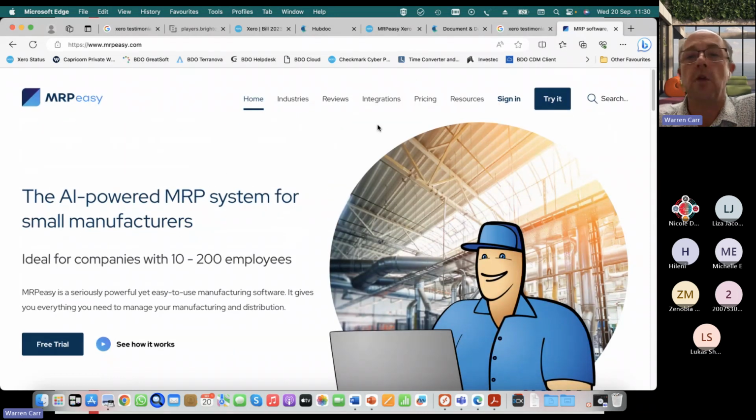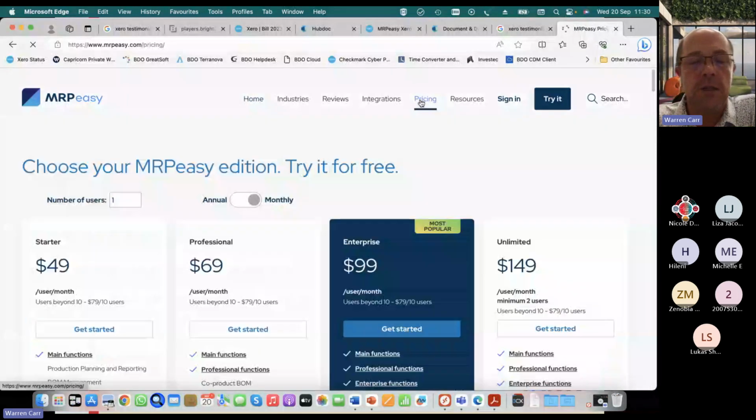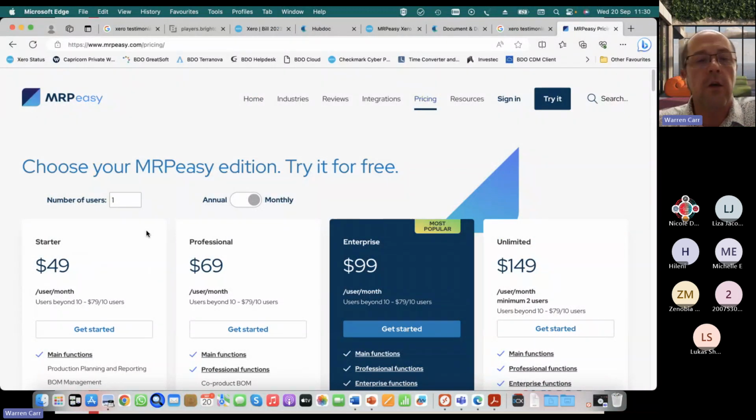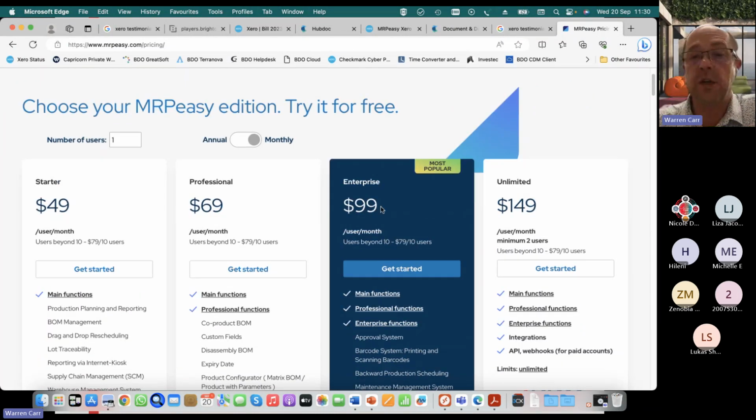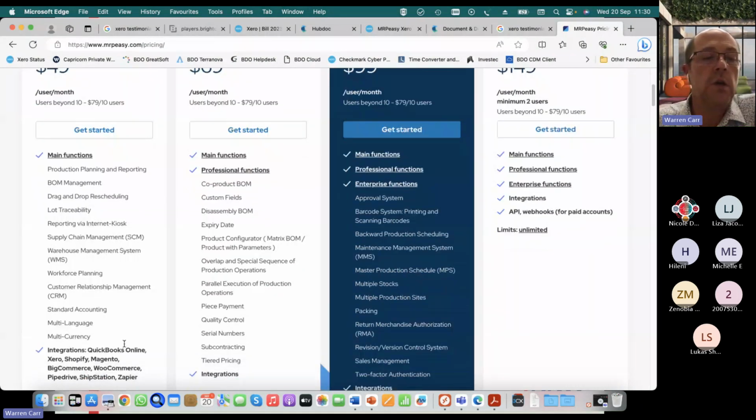And if I want to try the software, I can just click on it. Oh, this particular one says subscription is not available in your region. So obviously they don't give it to you in this region, but I'm using this as an example. So you can then decide which version of the software. They'll also have a starter, professional, enterprise, and unlimited. And you would need to pay $49 per user per month. And you would get the following: production planning, bill of material management, drag and drop rescheduling, lots traceability, reporting via internet kiosk, supply chain, warehouse, and all of that kind of stuff.